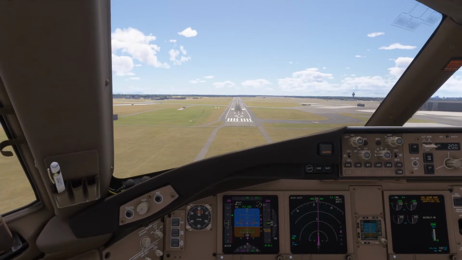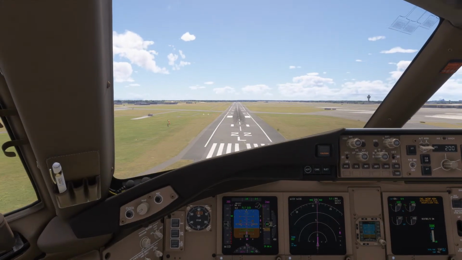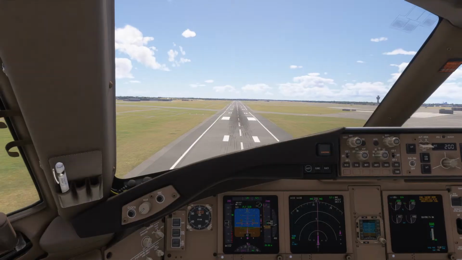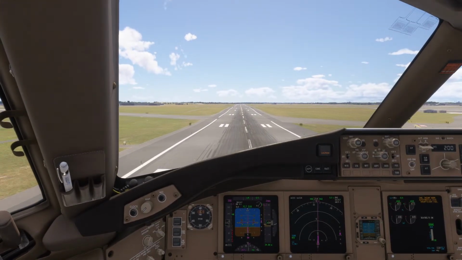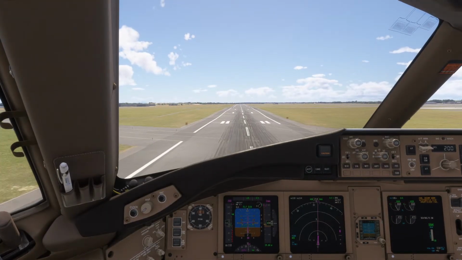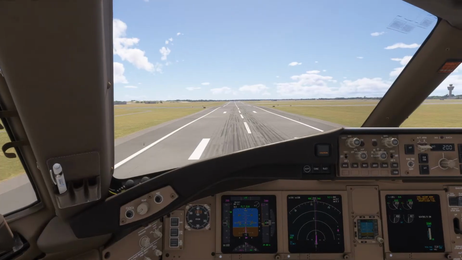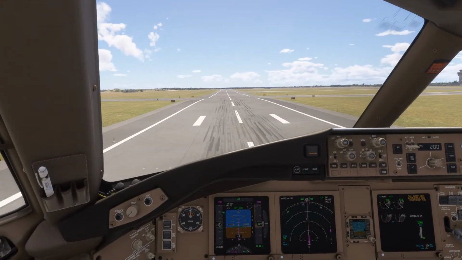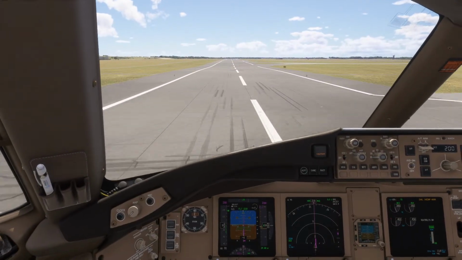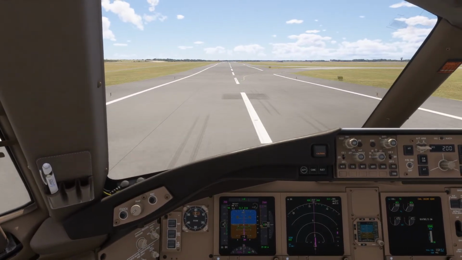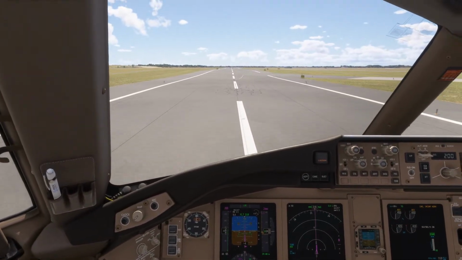Okay, we're just visual now. 100. 50. 30. 20. 10. How much will it drift? There it goes, it's just sinking now. Sinking onto the wheels. That's reversers coming in. And brakes.